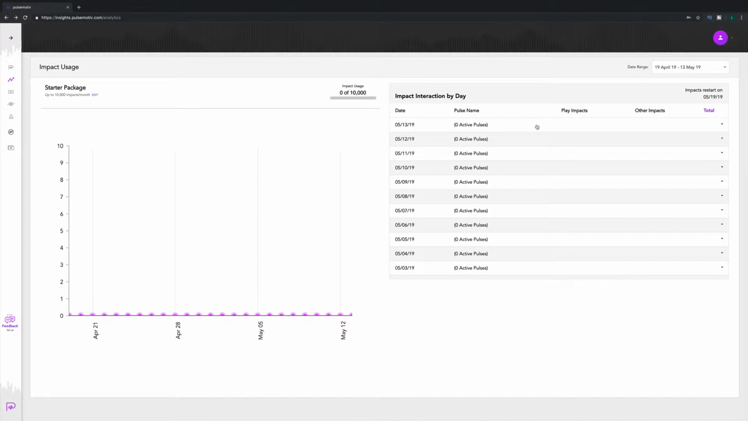It may be a good time for me to point out how we load your pulses. The code is designed in a way to load after your website content loads, meaning Pulsemotiv will not delay your web experience, even on slow connections. When your page loads, you'll usually see your content load first and then the Pulsemotiv player. On faster connections, you may not see this time difference at all.